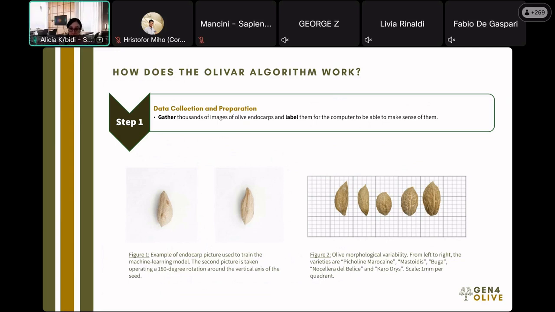So to explain it in a simple way, I will walk you through the steps that we followed to develop the algorithm. The starting hypothesis, which is backed by science, is that the endocarp, the stone, is a reliable predictor of the variety. There is sufficient variability in the endocarp for a human or a computer to distinguish between varieties. This is what you can see in figure 2. This is precisely what experts analyze when they are conducting the morphological identification.